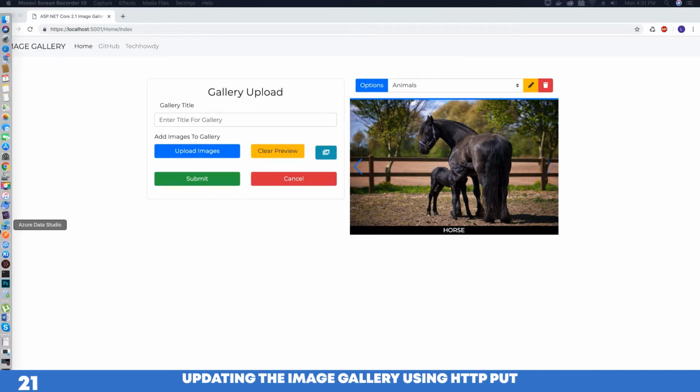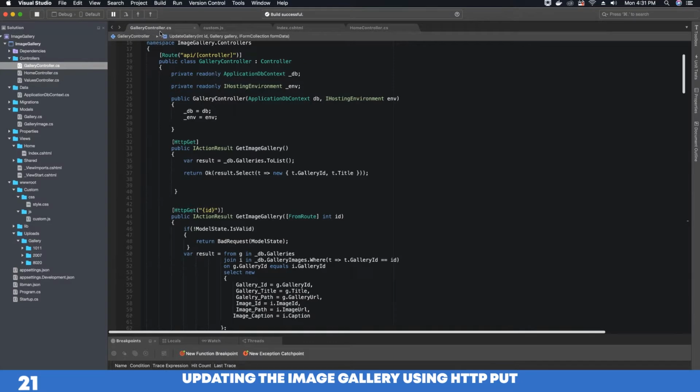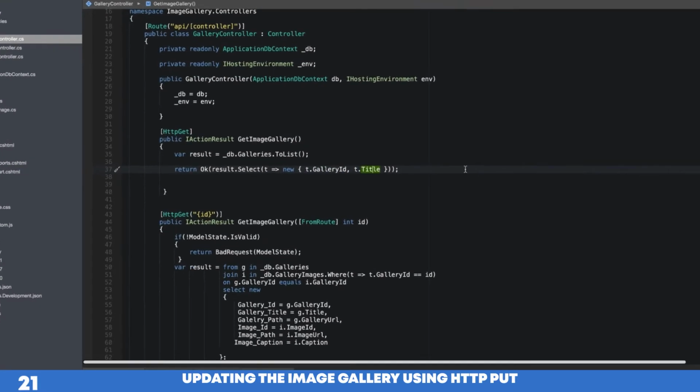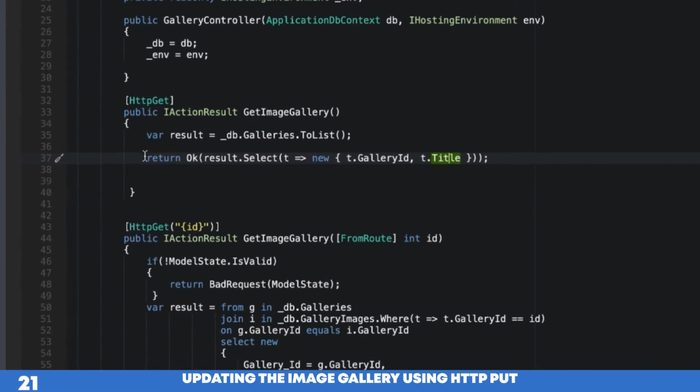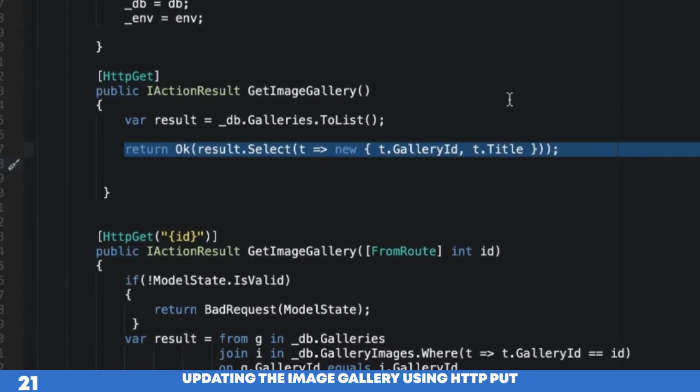So go to your Visual Studio IDE and go to your gallery controller.cs file class, and then for the HTTP get method to get image gallery, all you want to do is return a new object which will return the gallery ID and the gallery title. So you can go ahead and pause this video and just edit this line of code. Previously we were returning only the gallery ID and then accessing it in the front end. Now we are going to return the gallery ID and the title. In this way, we will be able to access the title as well. So pause the video and update your code.